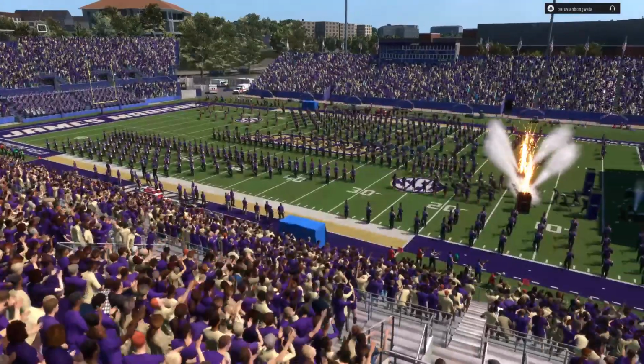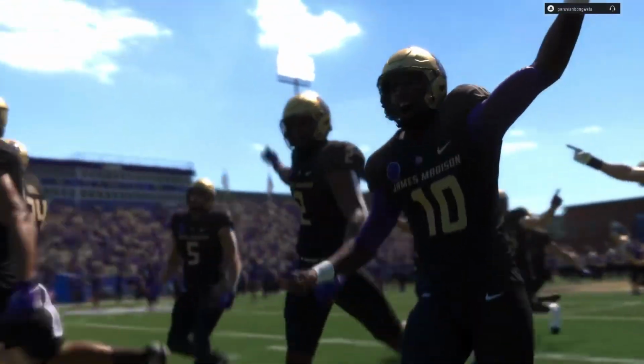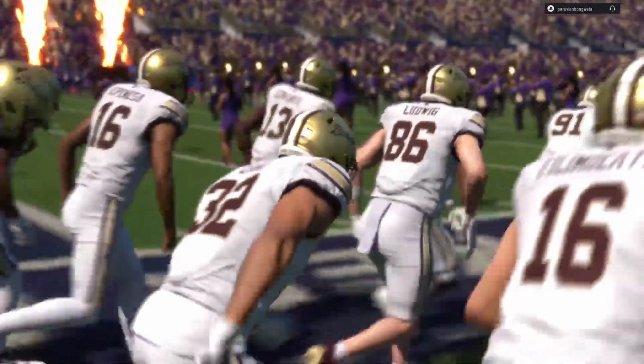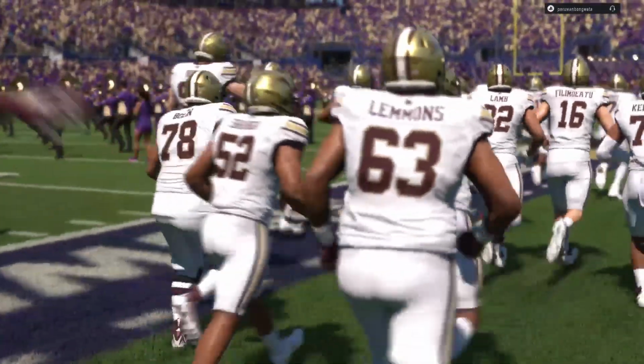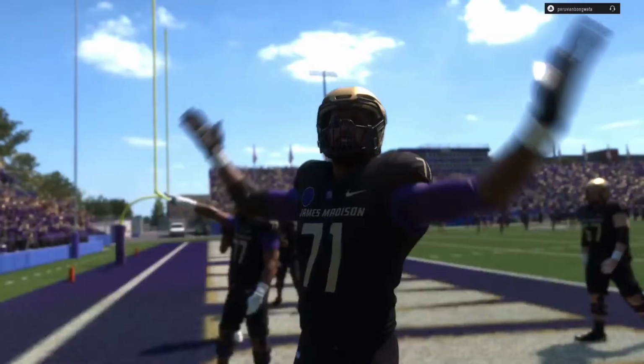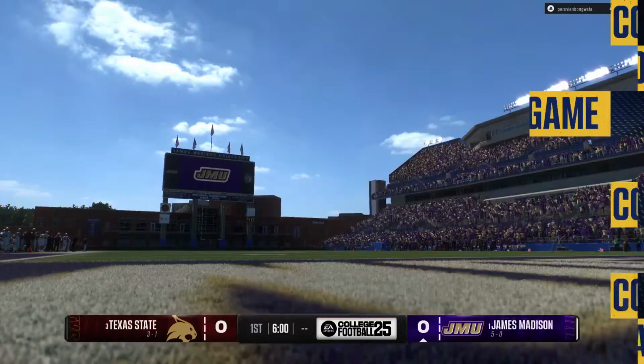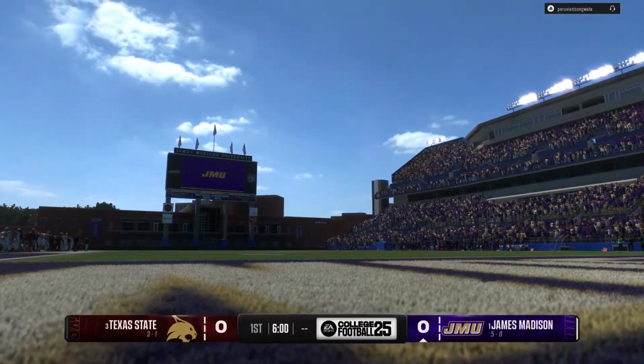Two teams ranked in the top 10, colliding right here in the middle of the season, trying to make a strong statement. Big playoff implications, as we'll see a team coming off a crucial bye week, the Texas State Bobcats, taking on the winners of 5 straight, the James Madison Dukes. 3A Sports College Football. I'm Chris Fowler, here in the booth with Kirk Herbstreit.